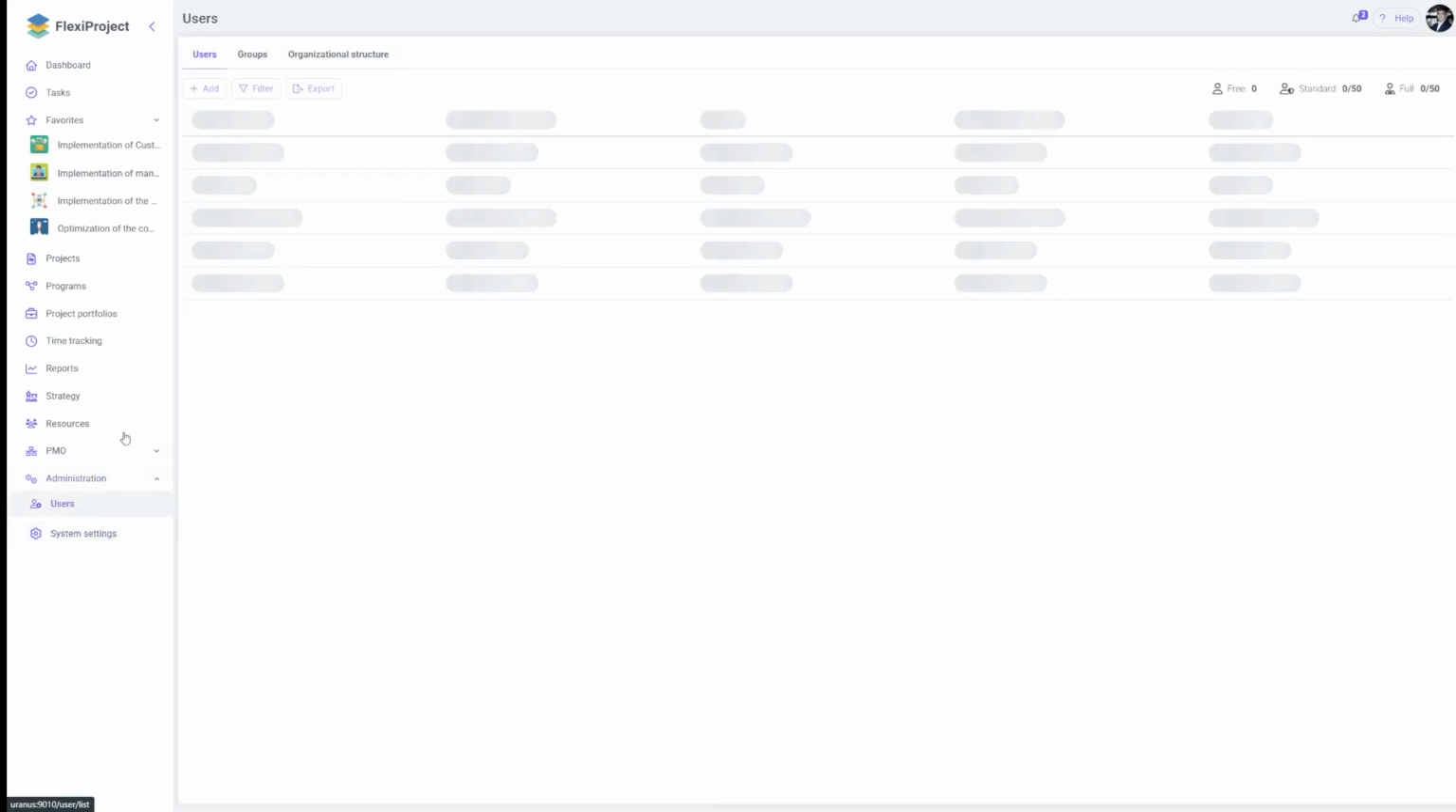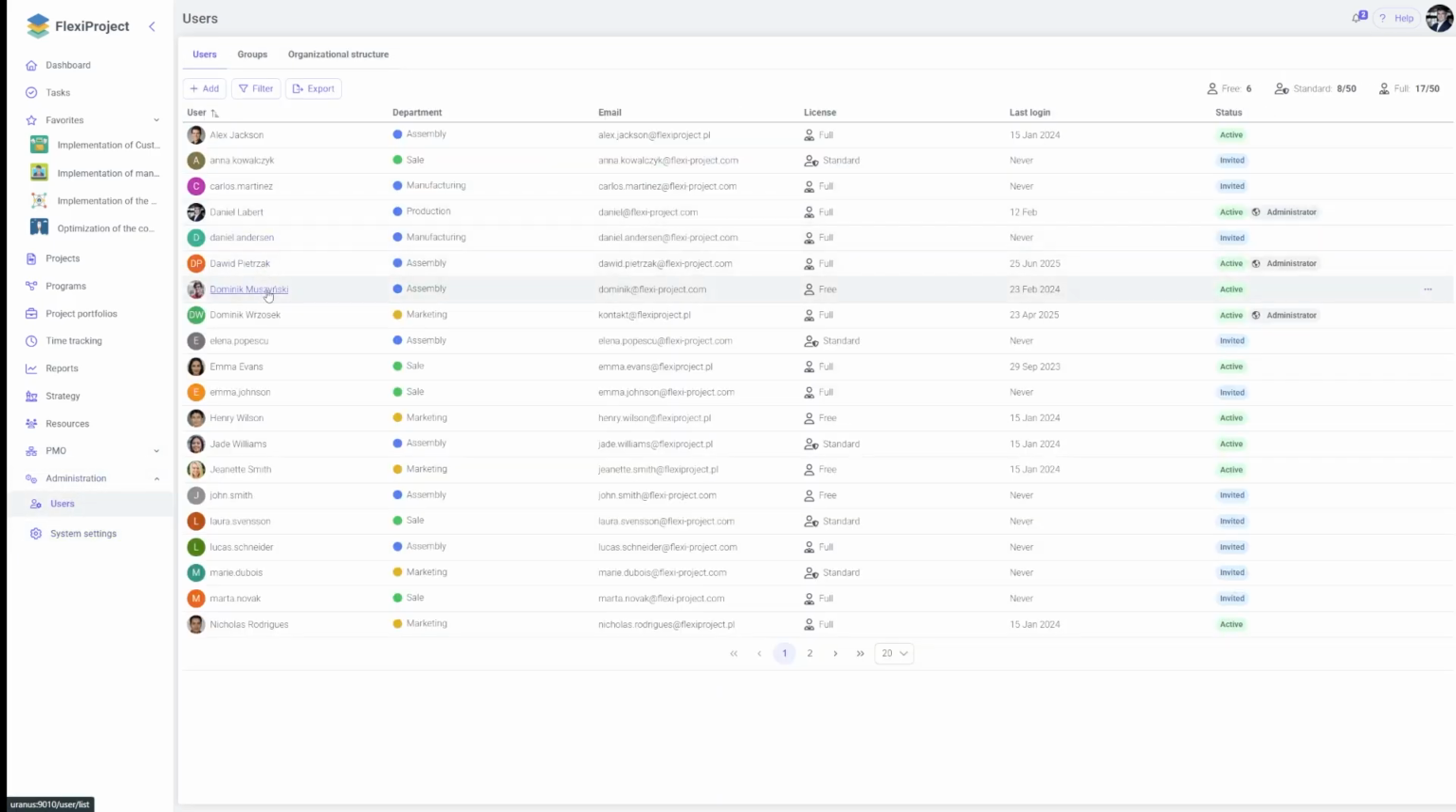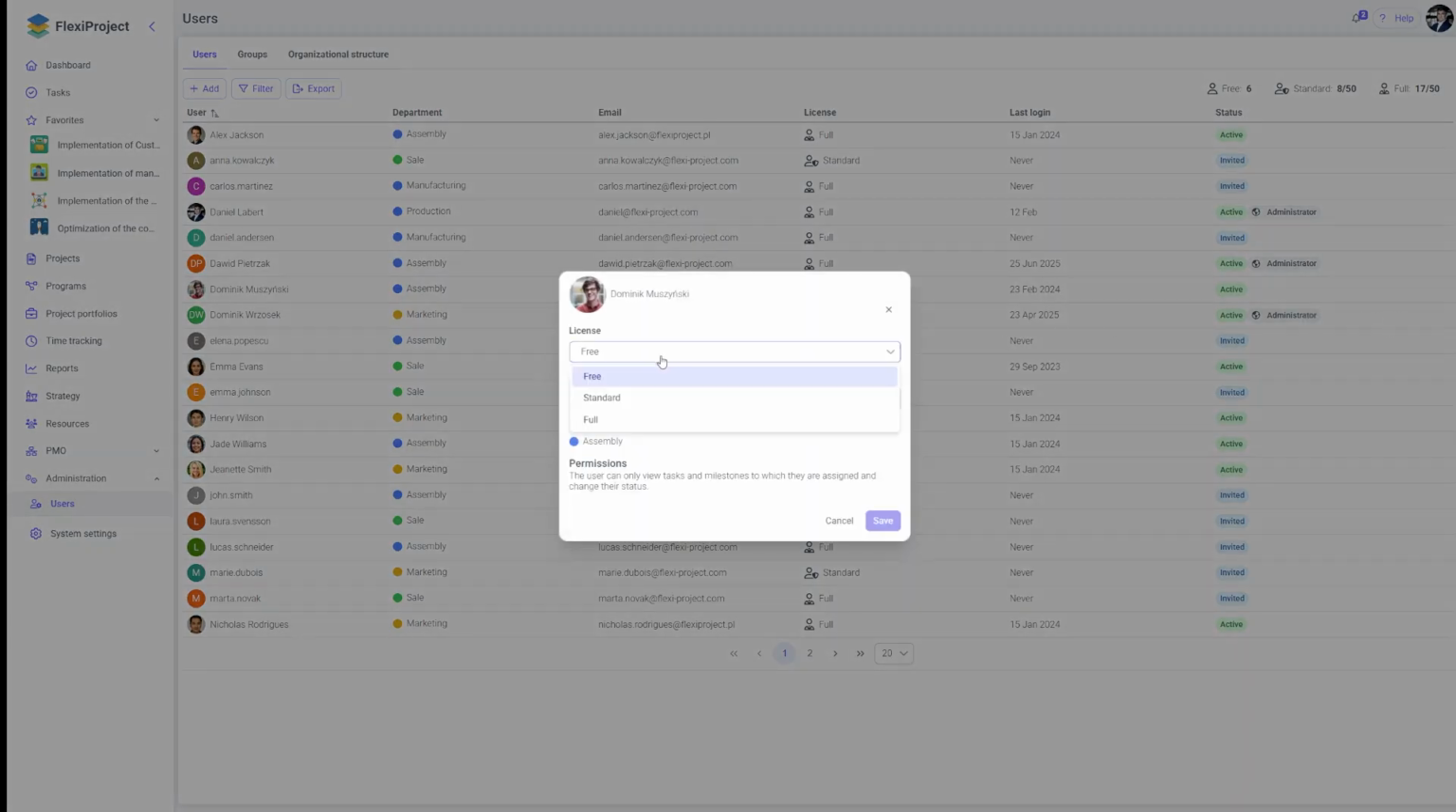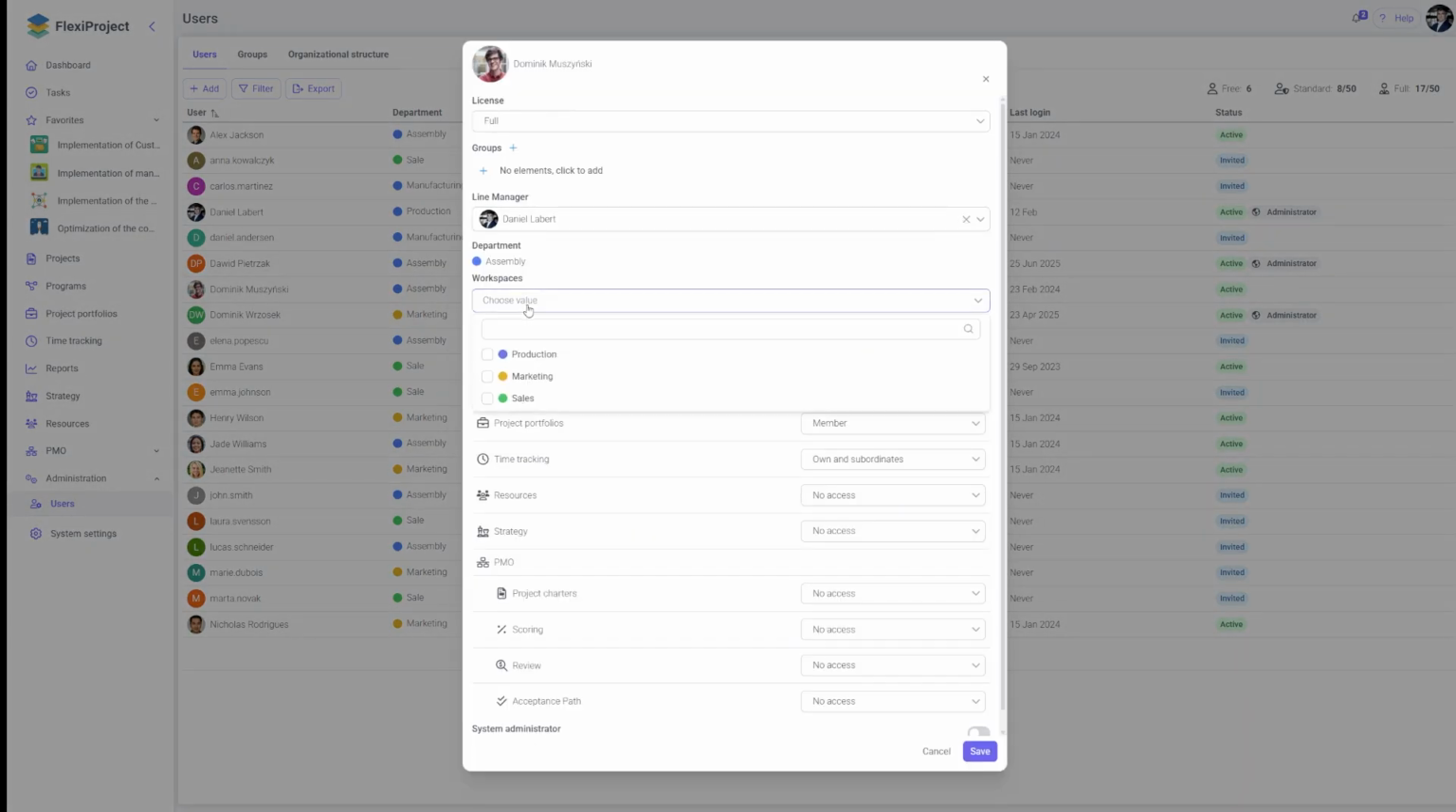User permissions for a workspace can be assigned in the Users tab. Select a user and at the end of the table choose License and Permissions. After selecting the user, we can assign them to the appropriate workspace, such as Production. Assigning them to a workspace will affect their permissions in the system.